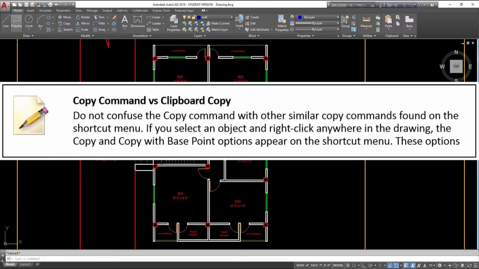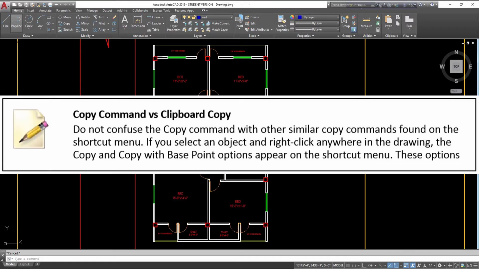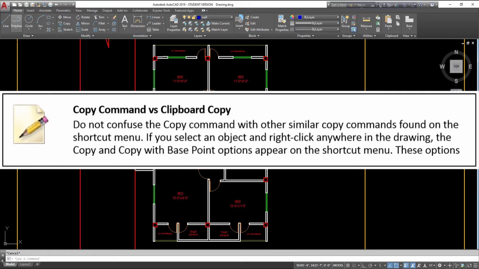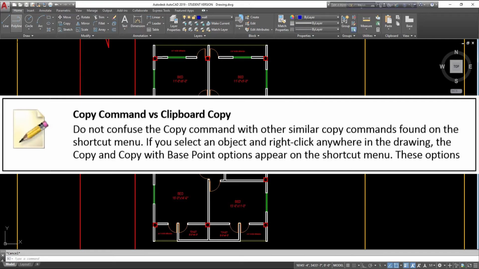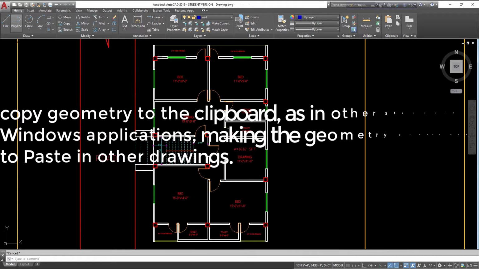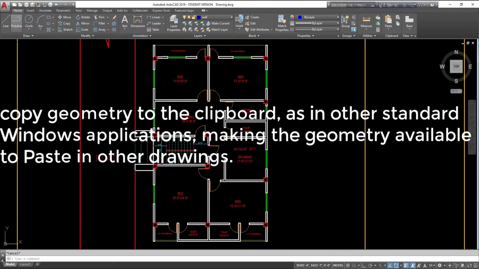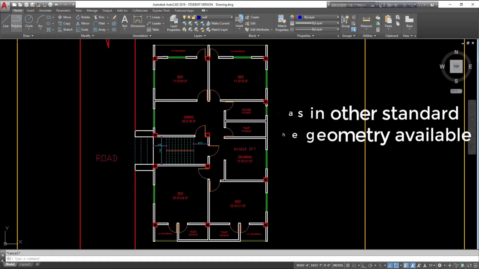Copy command versus clipboard copy. Do not confuse the copy command with other similar copy commands found on the shortcut menu. If you select an object and right-click anywhere in the drawing, the Copy and Copy with Base Point options appear on the shortcut menu. These options copy geometry to the clipboard, as in other standard Windows applications, making the geometry available to paste in other drawings.